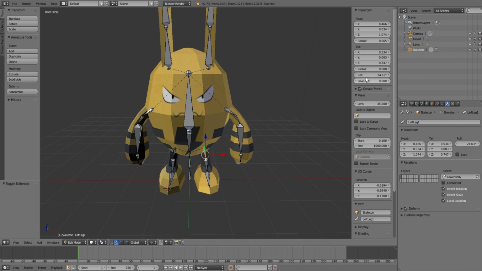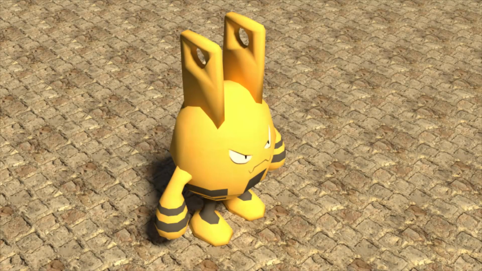Okay, and I think that's done there. So that is the whole skeleton. Next job is to do the weight painting, which is assigning what parts of the model follow what bone. But for now, what I'm going to do is I'm going to save this, and we'll finish up here.